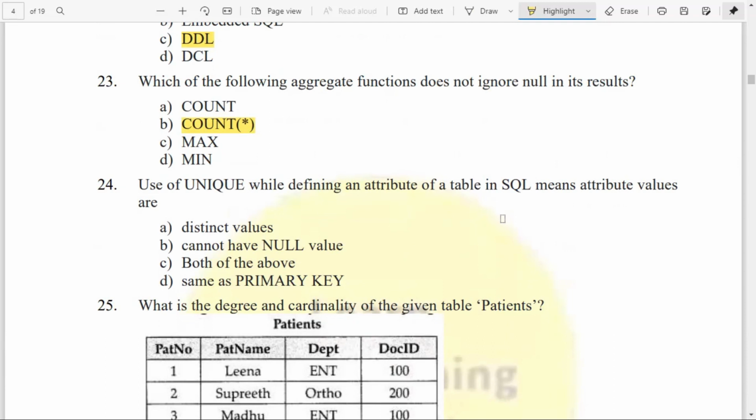Unique constraint means what? The value in that particular column should be unique, distinct value. But it can have null values. Okay, it can have null values, and you can have more than one column with a unique constraint also. So among these, distinct values cannot have null value. Both of the above same as primary key. It's not the same as primary key. It cannot have null value, that is wrong. It can have null value. A single null value can be allowed. So the answer is distinct values.